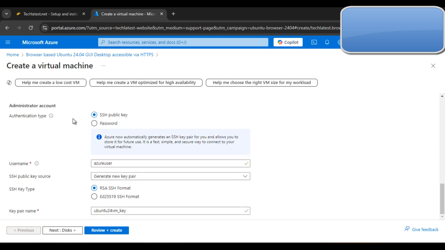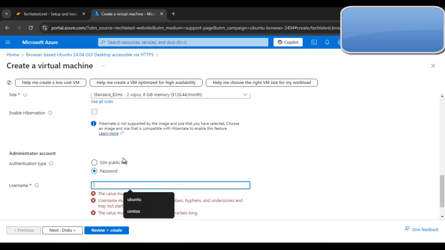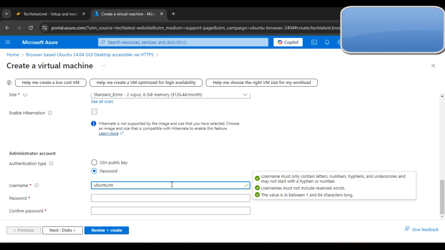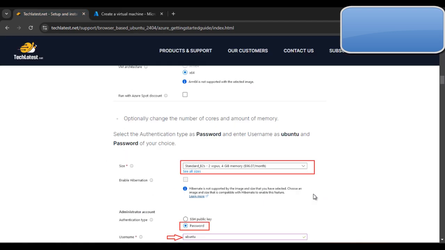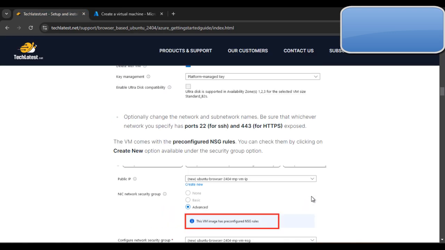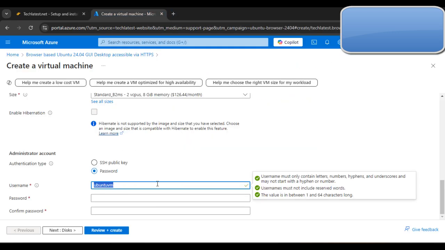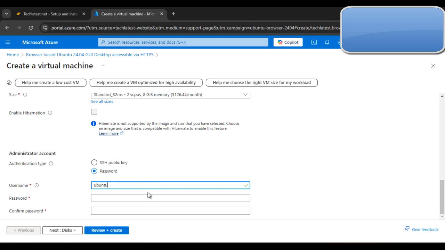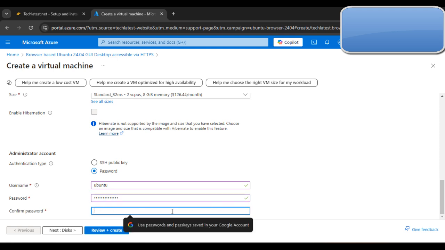Then you can choose authentication type as password. So give username here, Ubuntu VM. So this is username, or you can also give username as, let's see on website what username to give here. So here you can see Ubuntu. So we have done with the Ubuntu username, then give password here, set a password here. And we have done with the password also, then confirm your password. So we have confirmed our password.